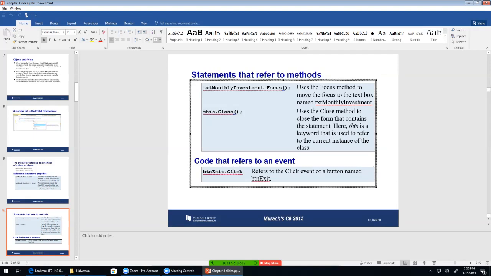This is code that refers to the click event of the button named btnExit. So this is something that you would see in the property, I guess. It's a property that contains the name of a method that is executed when the exit button is clicked.